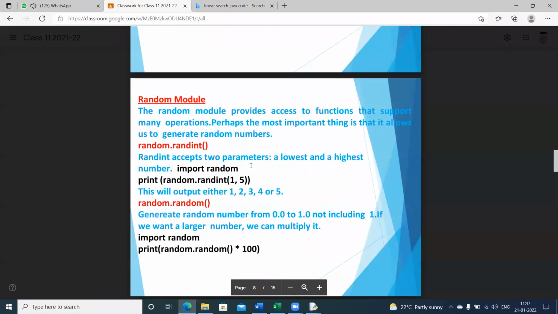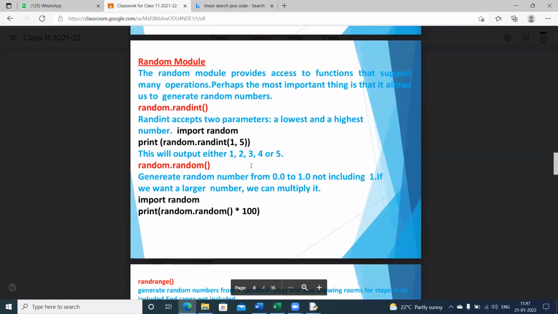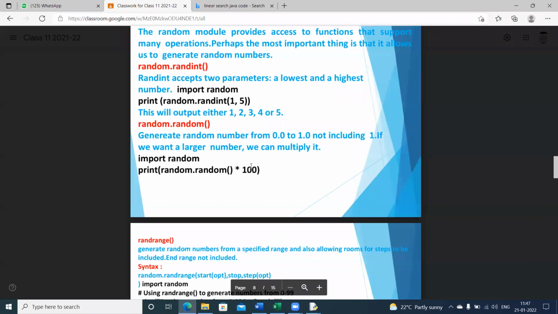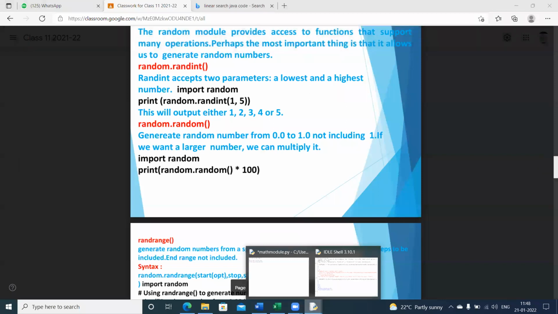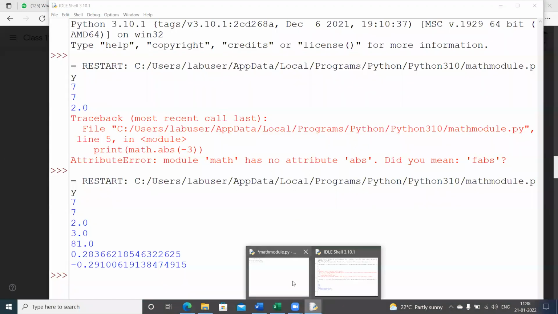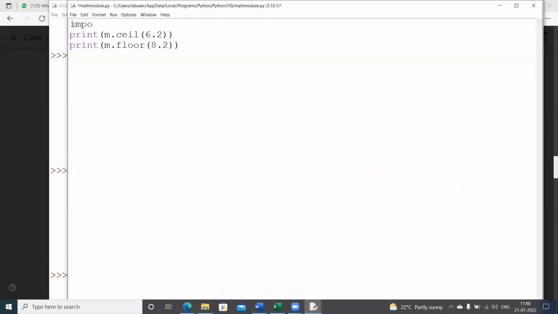ठीक है. Random module. Random module क्या करता है? Random module will generate a random number. ठीक है. There are basically three functions of random that we use from the random module. One is randint. It will generate a random integer between the two numbers that are given to it. Okay. So if I say randint 1, 5, every time when I run the code, it will generate a random number between 1 and 5, including 1 and 5. Understood? What it will do?